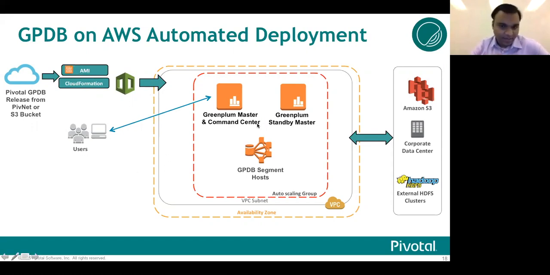If not, you can set it up manually yourself, get the cluster running, and then just open this cluster up to your corporate data center, S3, or any external HDFS that you're using. So, let's say Hortonworks Hadoop or Elastic MapReduce if you want. And then you can slap external tables on top of them as well, external HDFS tables.